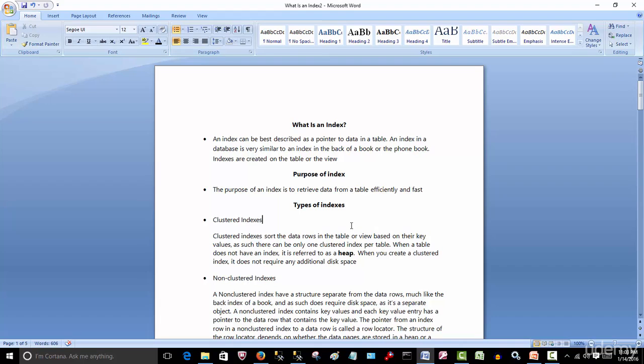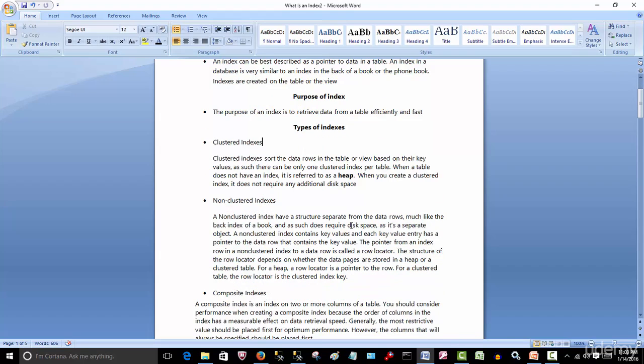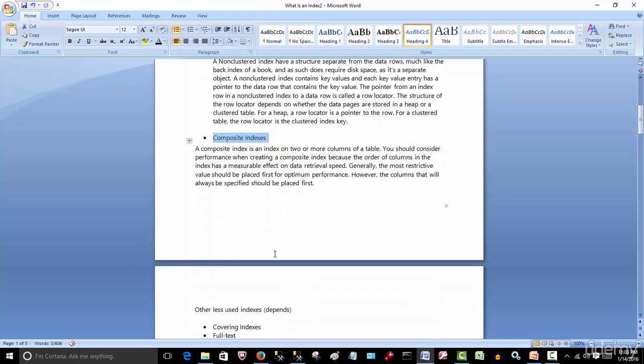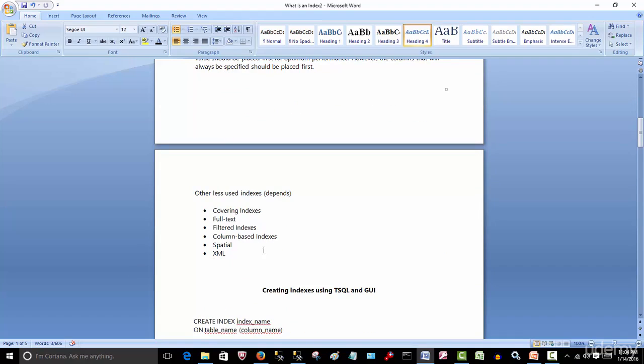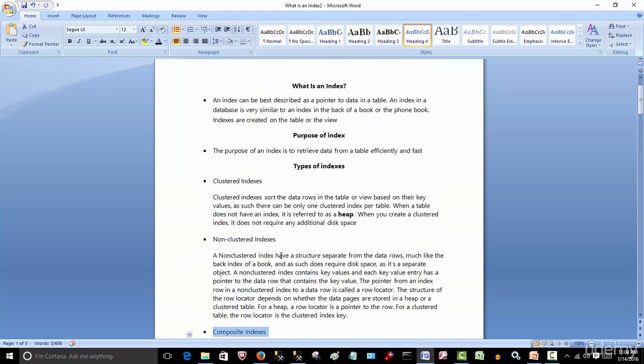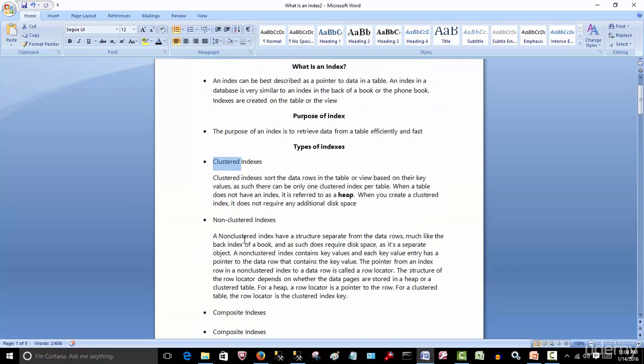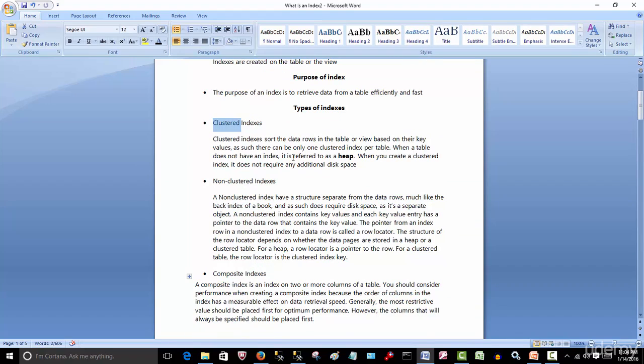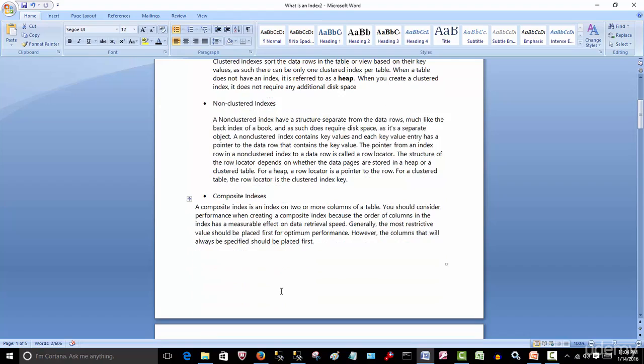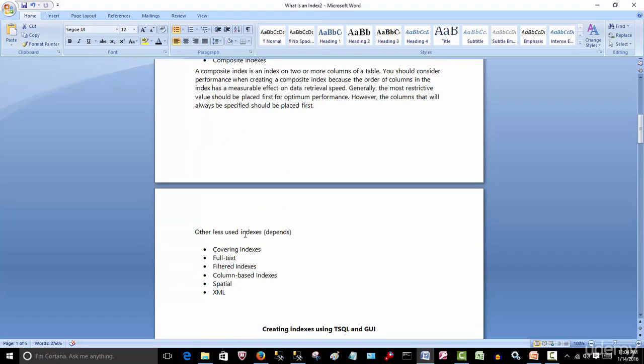The types of indexes that are in the SQL world are as follows. There are clustered indexes, non-clustered indexes, composite indexes. And there are other indexes that we will not discuss, but they're covering indexes, full text, filtered indexes, column-based indexes, spatial indexes, and XML indexes. The most common ones that I use are clustered index, non-clustered index, and composite index. In the next couple of videos, I'm going to be dedicating to these three, while I certainly encourage you to learn more about the others, but just notice that they are there.